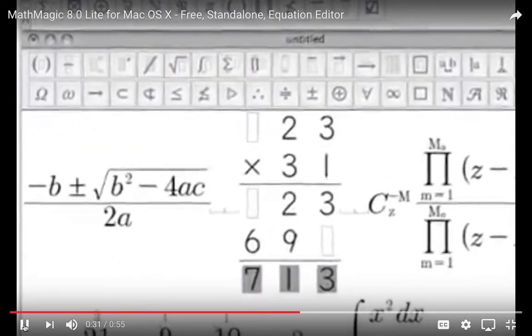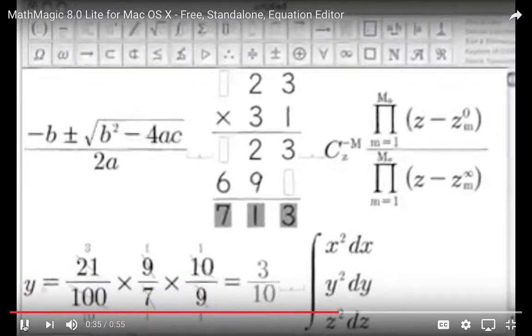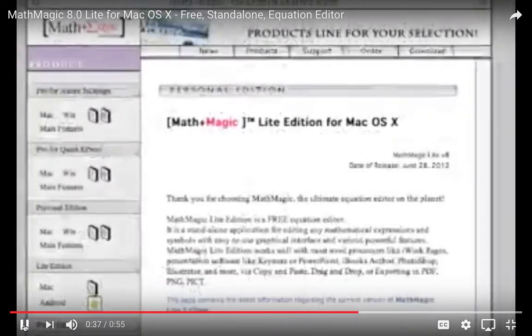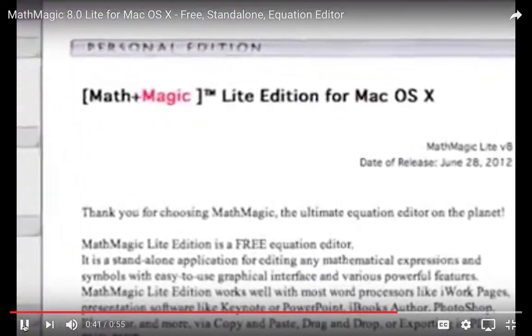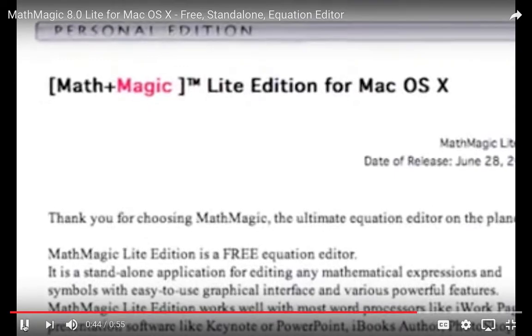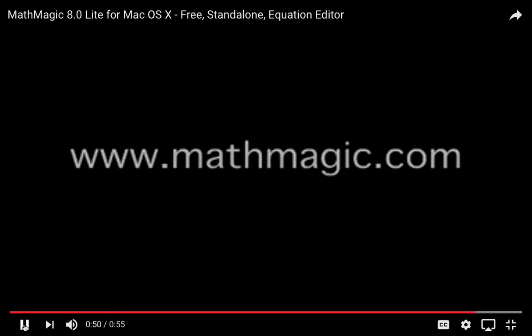The app includes a streamlined interface that helps general users focus more easily on equation writing. MathMagic Lite 8.0 for Mac OS X is free and available for download from the MathMagic website. For more information, please visit www.mathmagic.com.